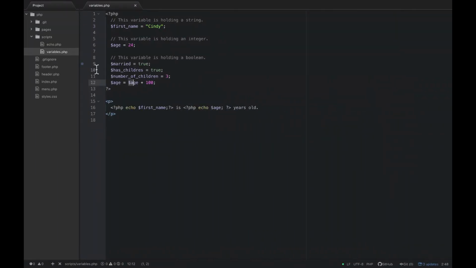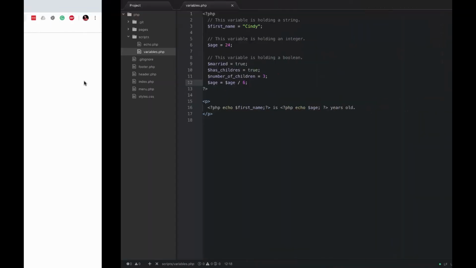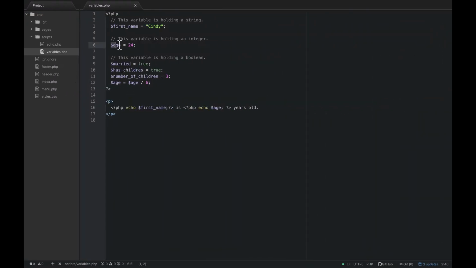Okay, and so you can do math. You can also do really any type of math here, because this is an integer. I can do divided by 6. So now it should say Cindy is 4 years old. Okay, so the thing about a variable, other than storing stuff in, is a variable is just that. Like if you remember in math, a variable is something that can change. So you can change the values throughout your script and manipulate those values with your script as you go. So that's the other thing to remember about variables, is they can change.